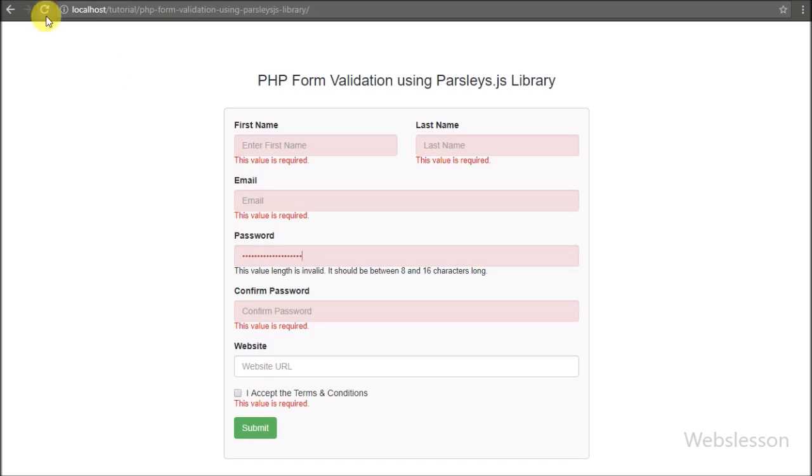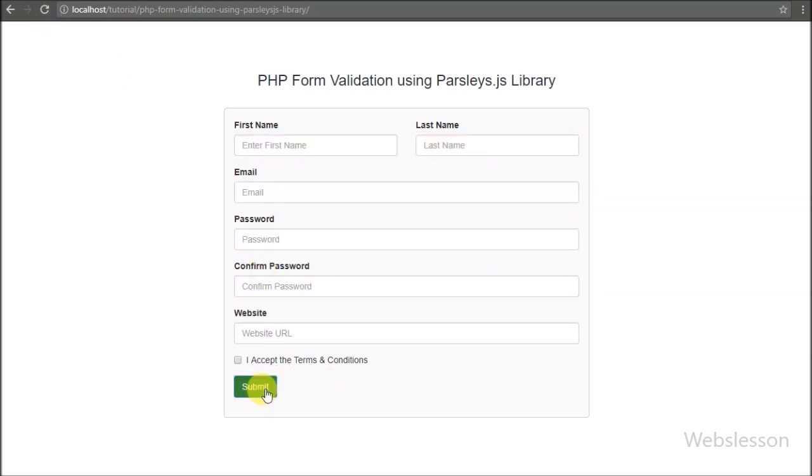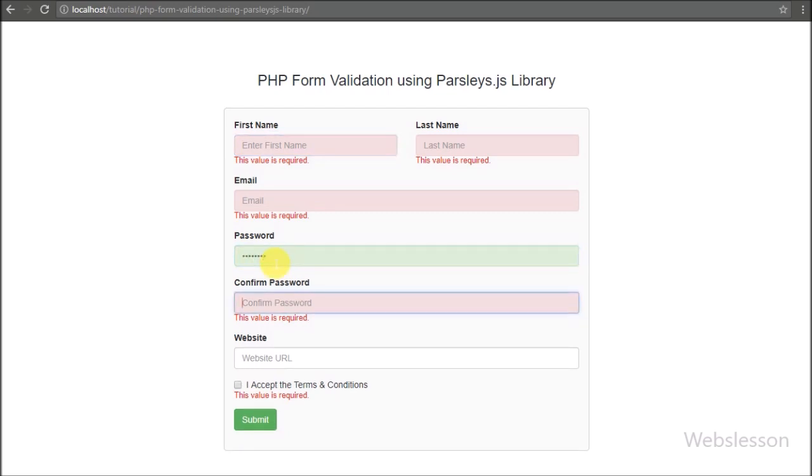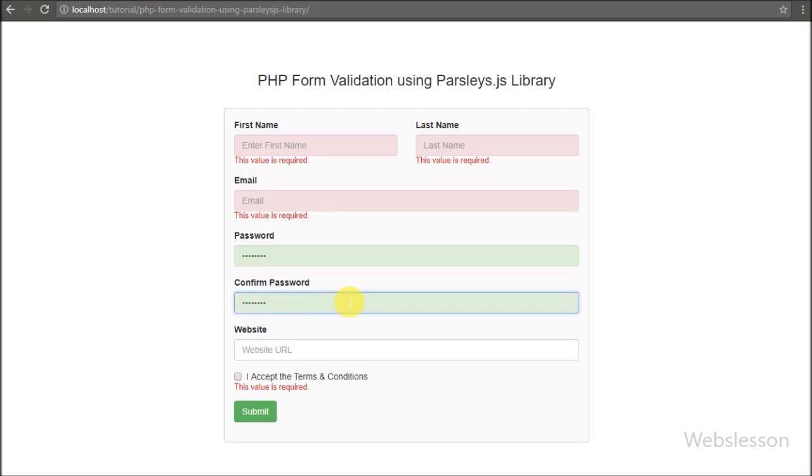Friends, here we have refreshed the web page, and here in the password field we have entered the password text, and in the confirm password field we have entered password123. After writing this, it has displayed that the confirm password value does not match the password field. So in the password field also we have written password123, so here the validation message has been removed, because both field values match. So this way we can validate the confirm password value with the password.